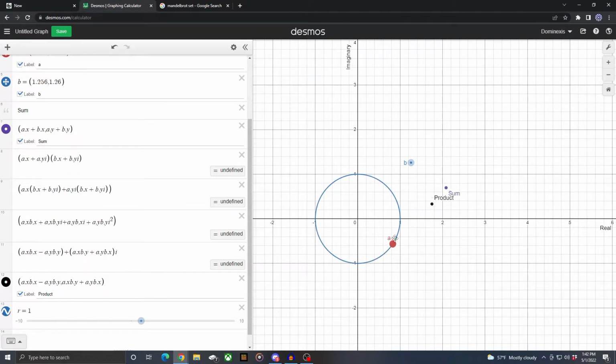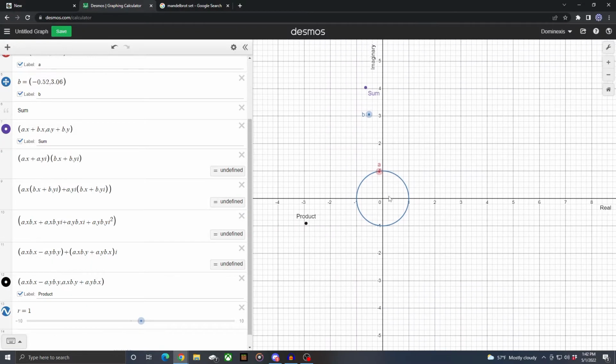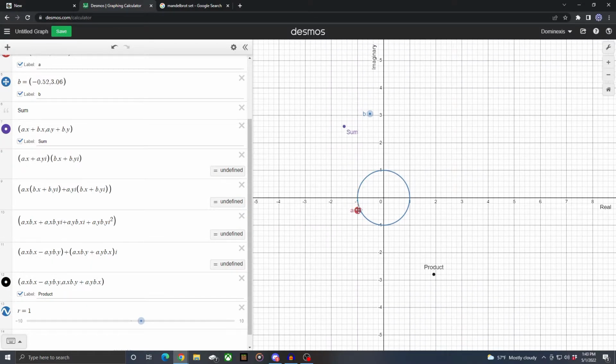And the radius of that circle is whatever distance B happens to be. And so by having A on the unit circle, we are making the product rotate around the origin like that. See how that just works?